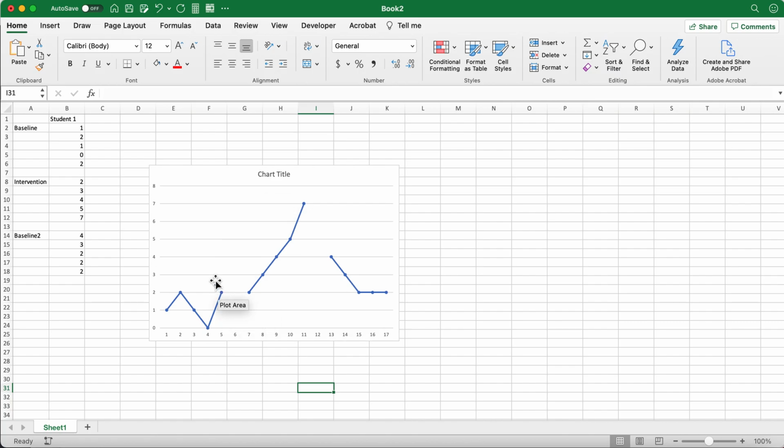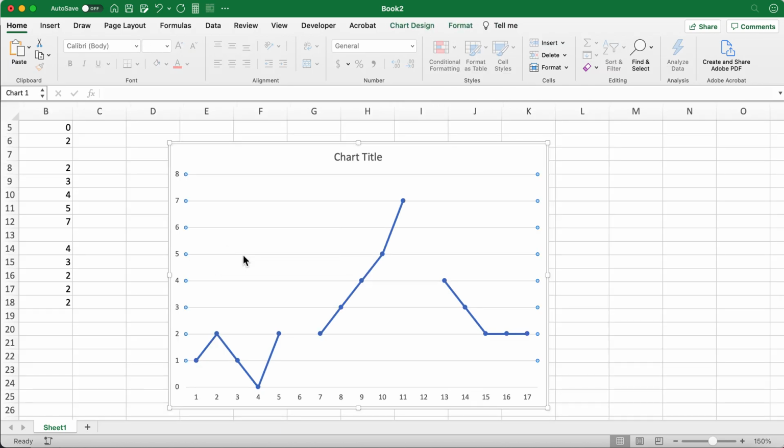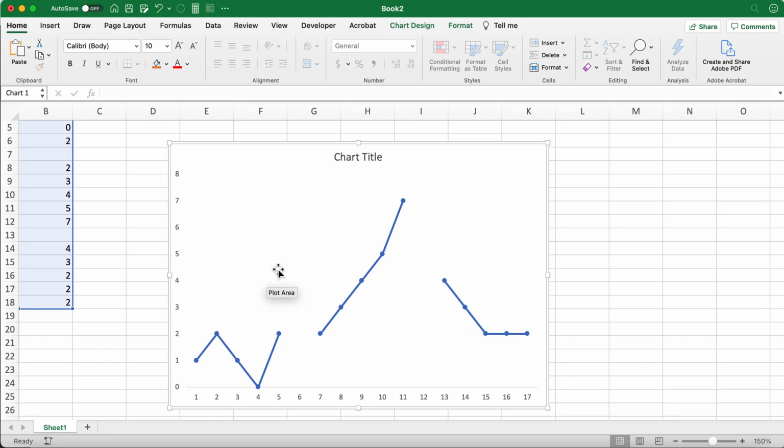Okay, the next thing is with line graphs, usually we don't have these horizontal lines. To get rid of them, you just tap on any one of them. Actually, let me zoom in. I'm going to put the cursor right here on the number 5 line. As soon as I click on it one time, I get the little blue dots. That means all the lines are selected. Now I just hit delete, and then the lines go away.